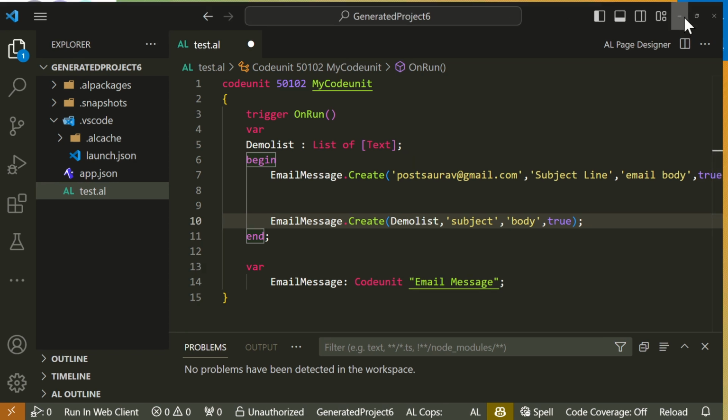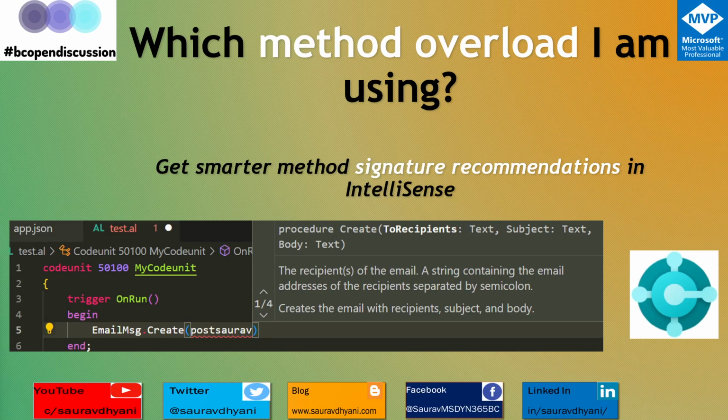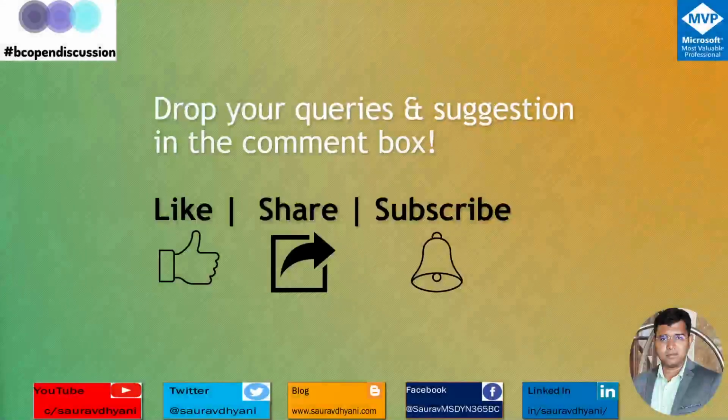So people who have worked with overloaded methods will understand how this small enhancement will make their life so much easier. I don't have to go back every time and remember the parameters that I need to use while I'm creating or utilizing that particular method which has an overload. So let me know what you think about this small but pretty useful enhancement for developers.